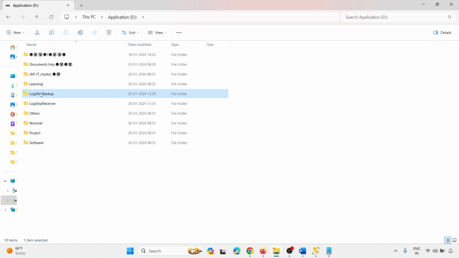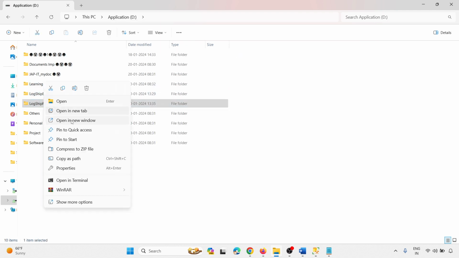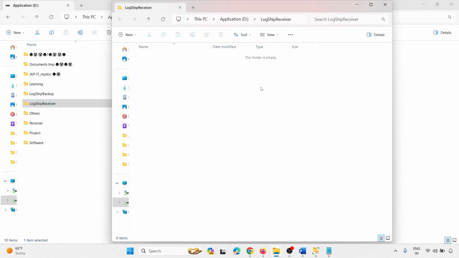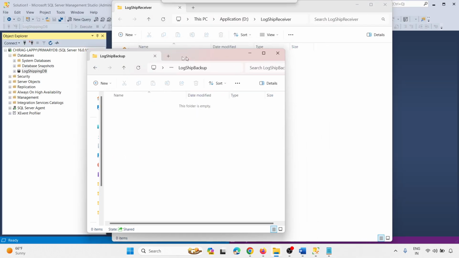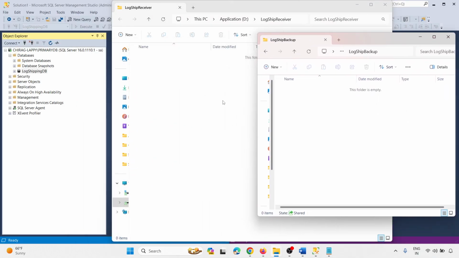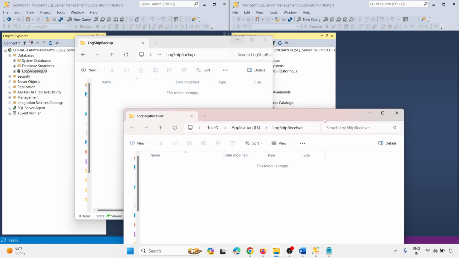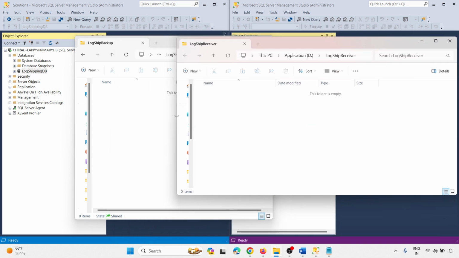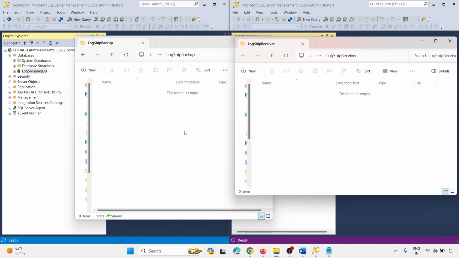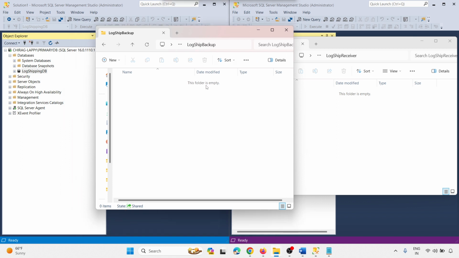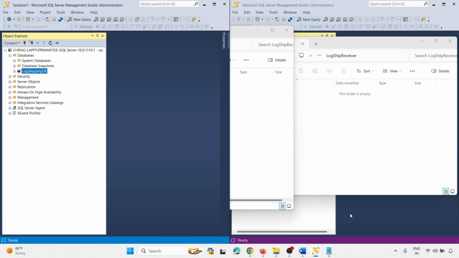Okay. So one folder is this, the second folder I'm going to create, open the new window. This folder is empty, this folder is also empty. Okay, so this is the log backup folder, this one is the receiver folder. Let me arrange this. So now I'm going to configure the log shipping.